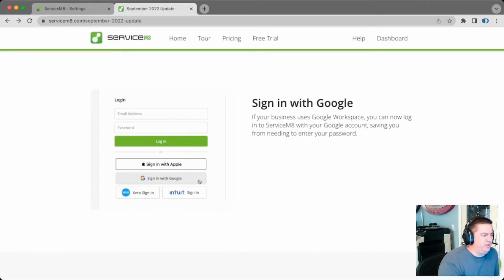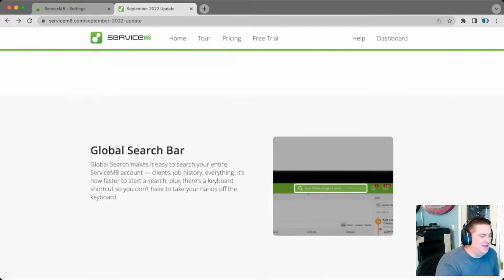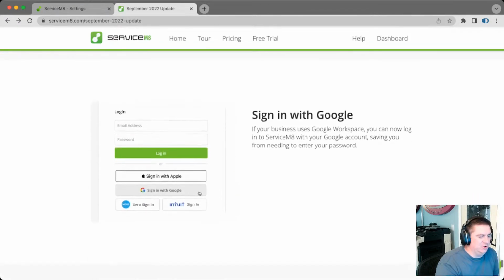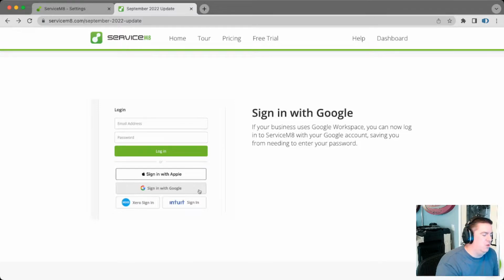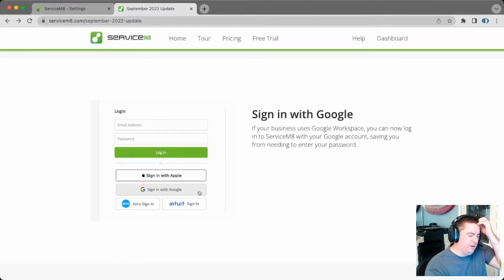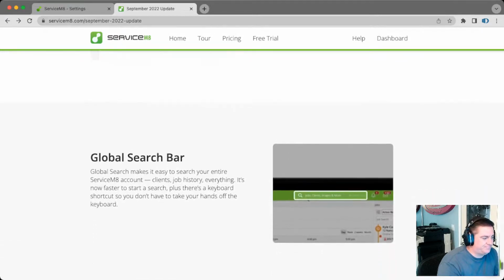ServiceMate has been adding additional ways that you can sign in. Now, if your team is using Google Workspace or a Google account, you can sign in using that. Again, simplifying, not having so many different ways of signing into things. I'm assuming ServiceMate, being so tied in with Apple, once Apple has ratified their new password system that they're going to be rolling out, I'm sure ServiceMate will be using that as well.